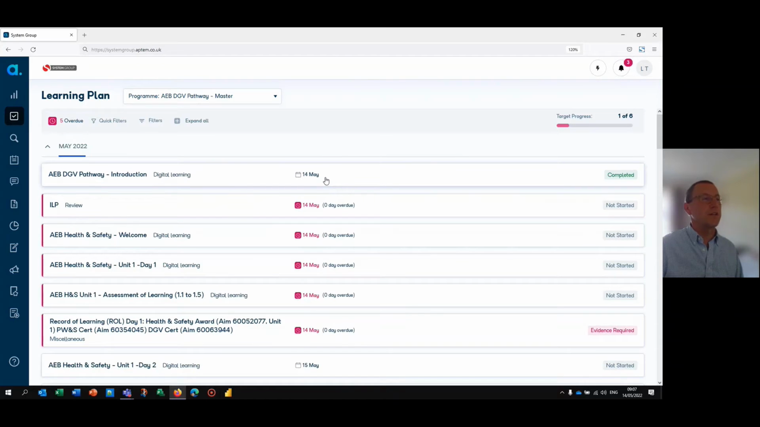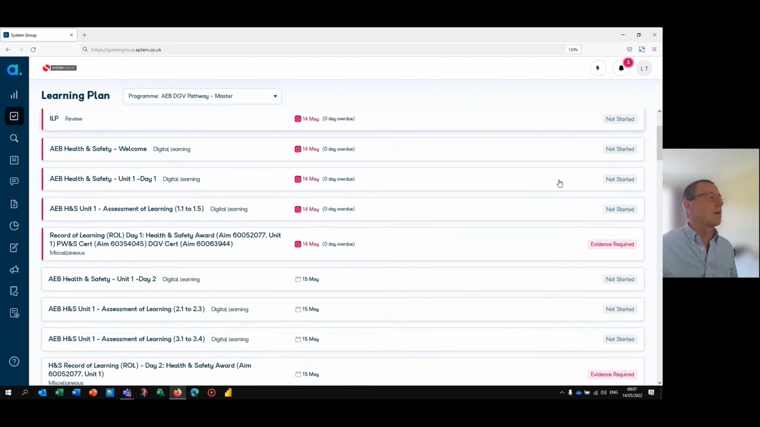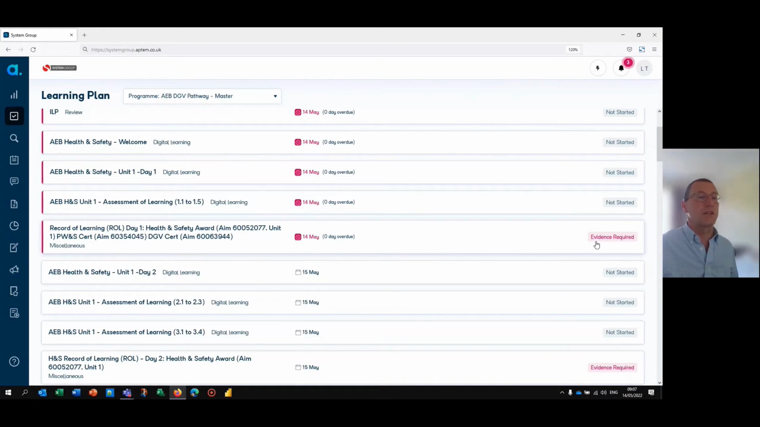In the middle, you can see there's a date, and that date is the day that you should be doing the activity. And on the right-hand side is the status of the activity. So this one says completed because I did that earlier. The record of learning says evidence required. So that's a reminder for you to complete your record of learning each day.